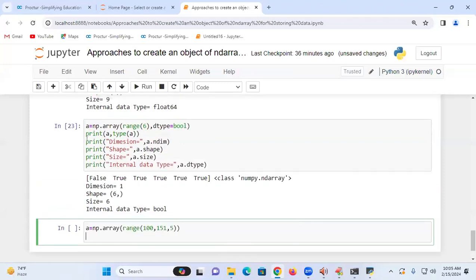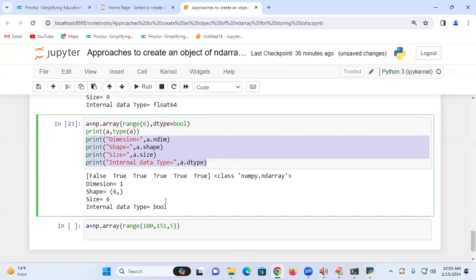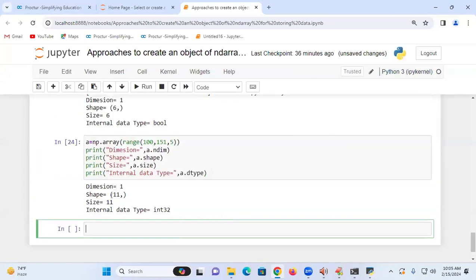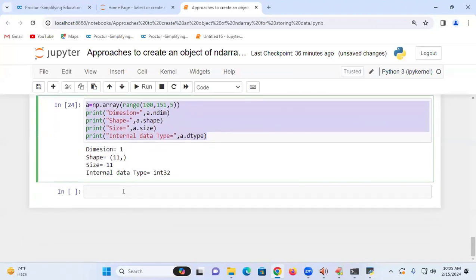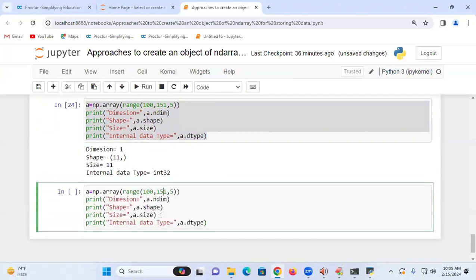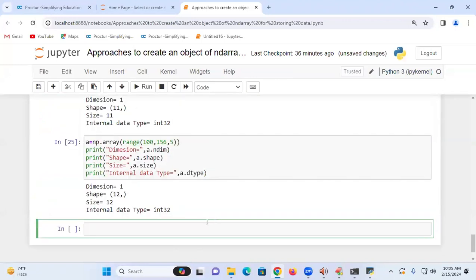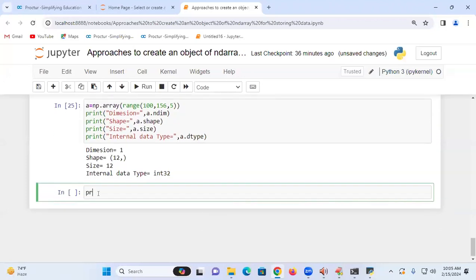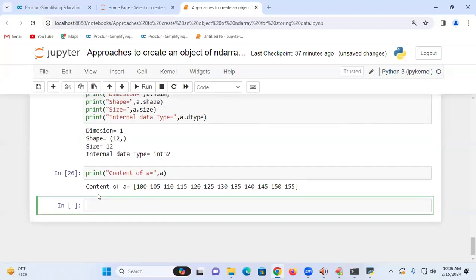Now I am going to take up the same thing, today with dimension, etc. Be careful. The next stage is very, very important. Totally how many elements? 11 elements. What is the dtype? Right. Now, for my convenience, I will take it as 156, because I want one extra element also. How many elements? 12 elements. Now, if you want to print those elements, you can print the content of A. So you got the content of A.